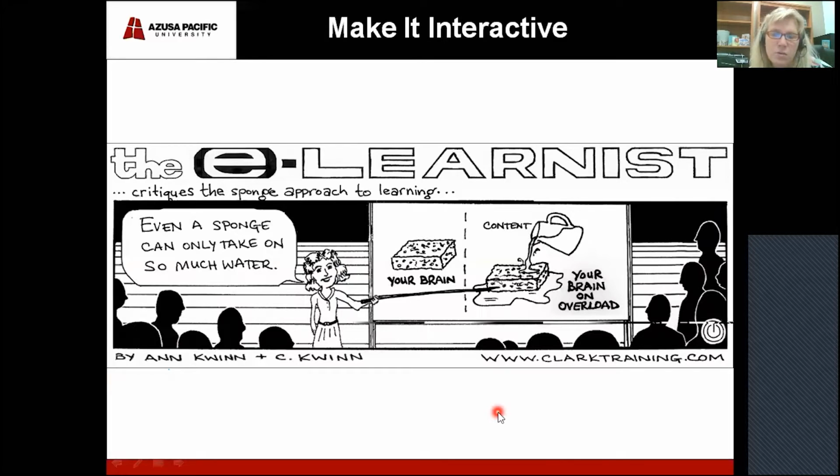Okay, so your brain can only take on so much information. So when you allow people to practice, it not only keeps them engaged, but it helps them to remember. It helps them to upload to long-term memory.